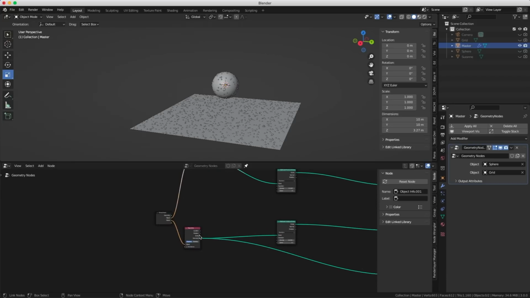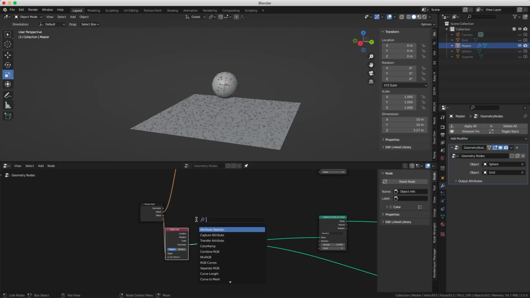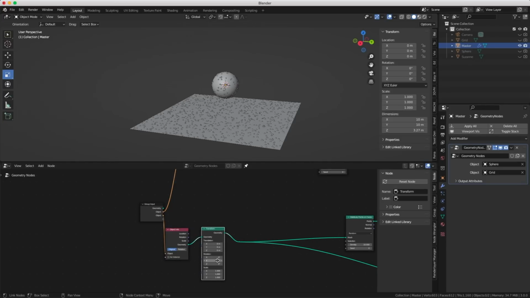We know that our force field is going to move through the city, so we will need a transform node in order to move it. You cannot do this in the animation of the object itself. You have to do this in the geometry node. So I will just create my transform node here and put it right after this geometry.